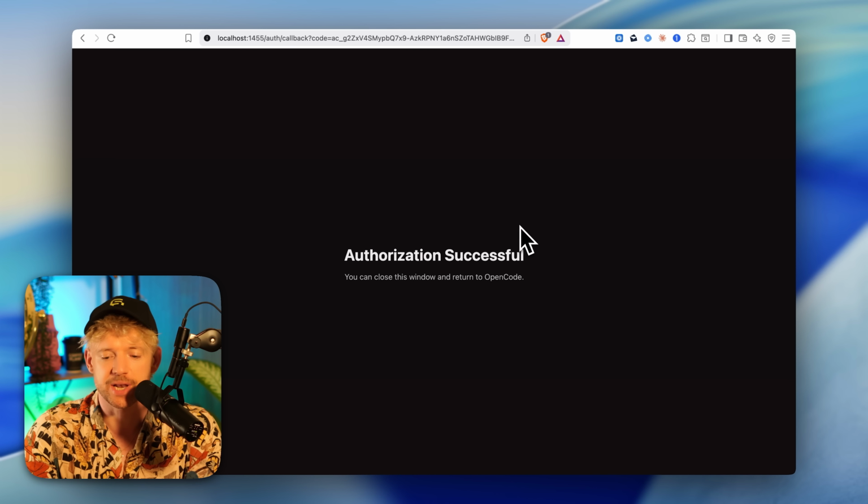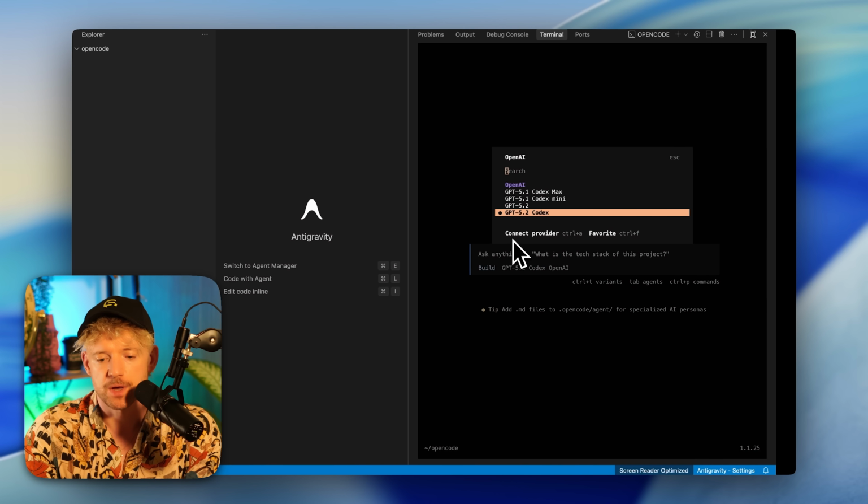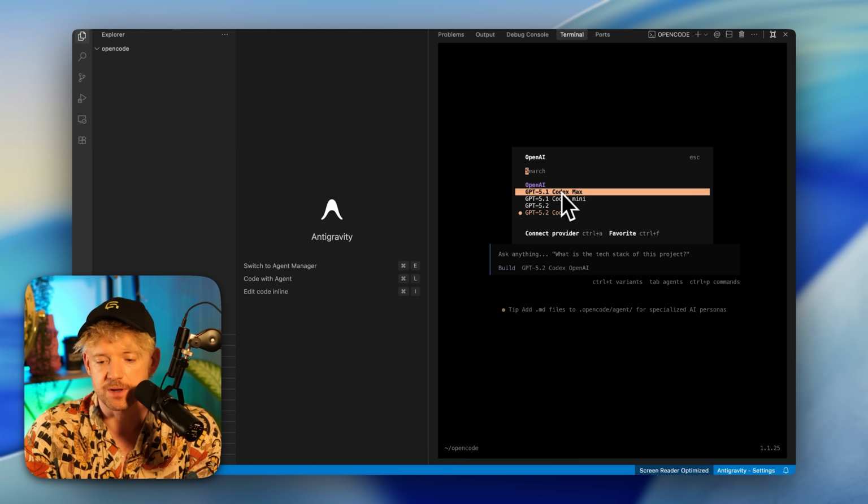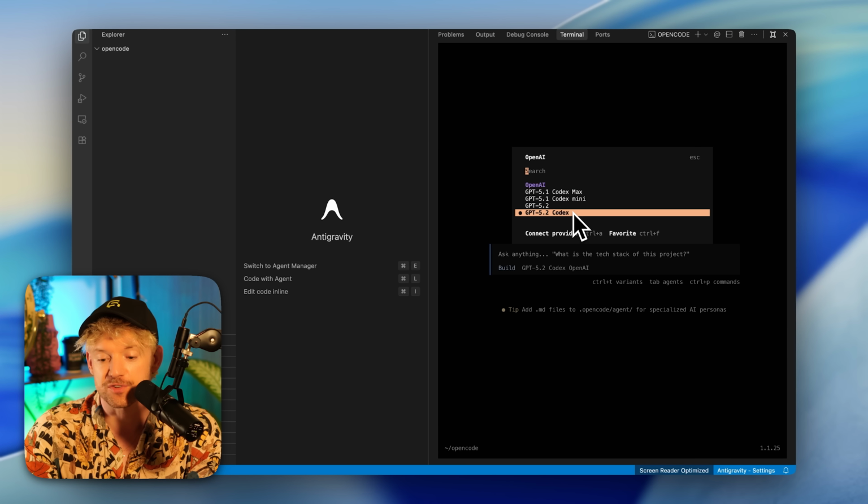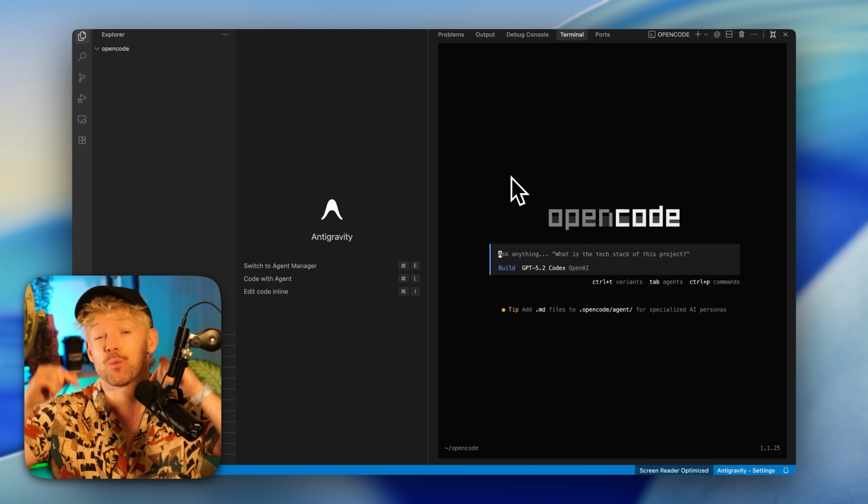Authorization is successful. We can now return to OpenCode. So we come back over to OpenCode, and that should all be done. And now we've got all these beautiful models. So now we have GPT 5.2 Codex with Antigravity.